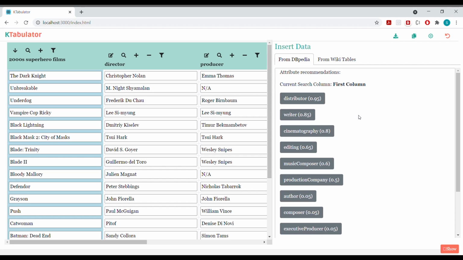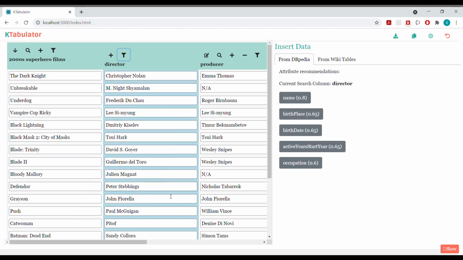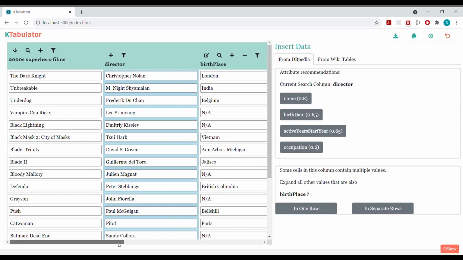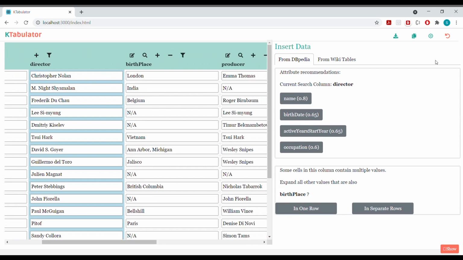KTabulator also supports adding attributes about other columns. After clicking on the search icon of the Director column, we can now add attributes such as birthplace of the directors to the table. For more details about the implementation, please refer to the accompanying paper.